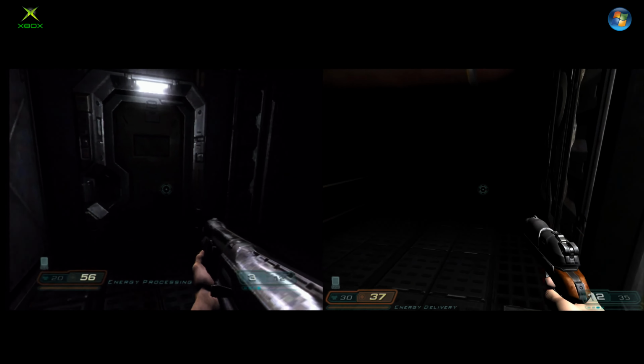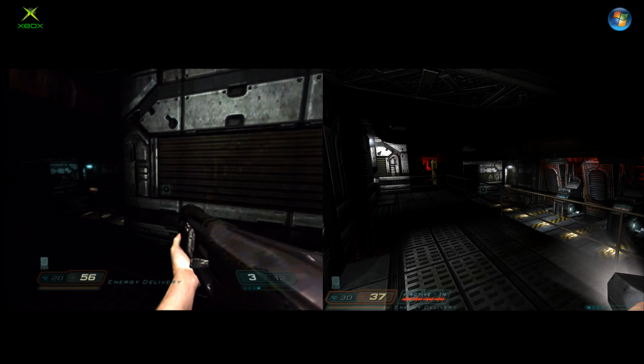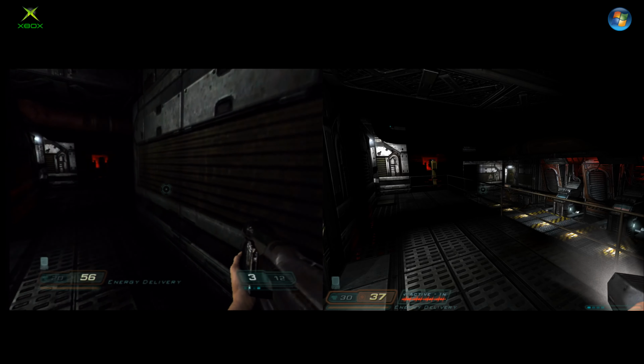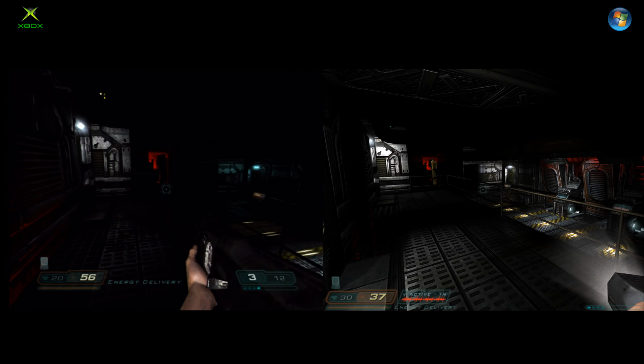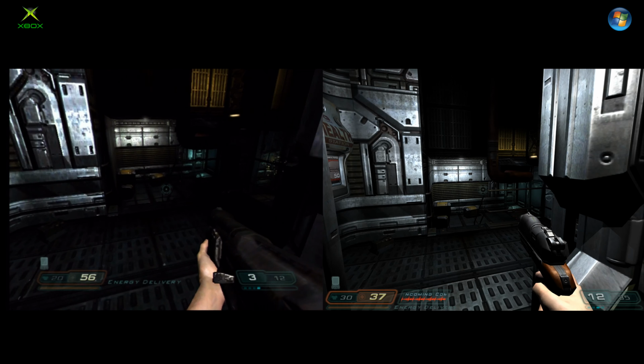As we exit the energy processing room, we are greeted with a corridor on Xbox, while the PC has a large open room. Again, this limits our view, but when we turn around, we see the overall scene is very similar. We still have the underfloor lights on the left, we still have the lights above the door on the right, and the room opens up quite a lot, even if it's not quite as expansive on Xbox as on PC. Leaving this room, the scene is very similar on both systems.